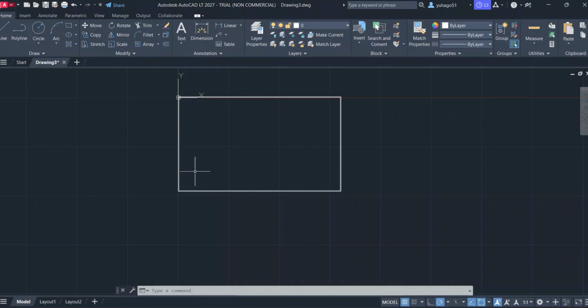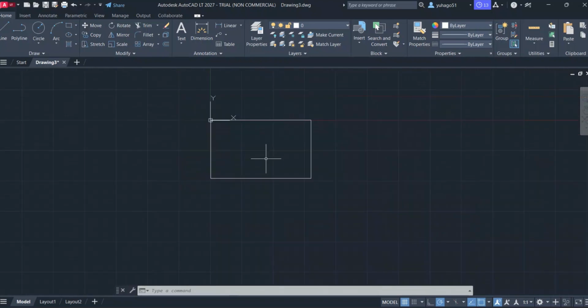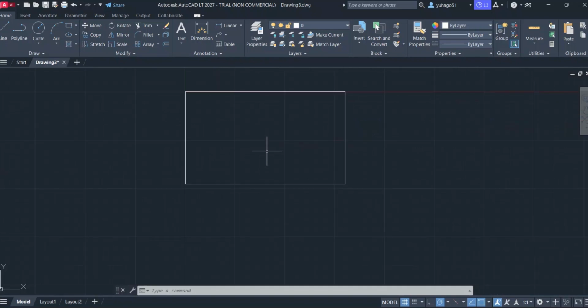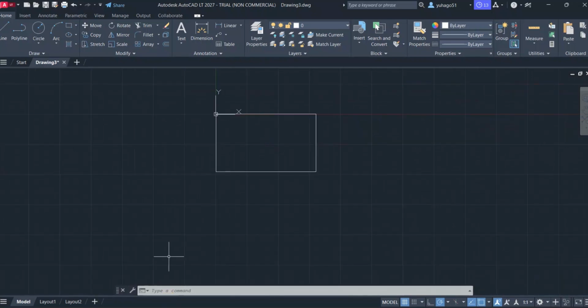If the rectangle appears too small or too large on the screen, simply zoom in or out using your mouse wheel. You can also modify the rectangle later using commands like stretch, scale, or properties if needed.